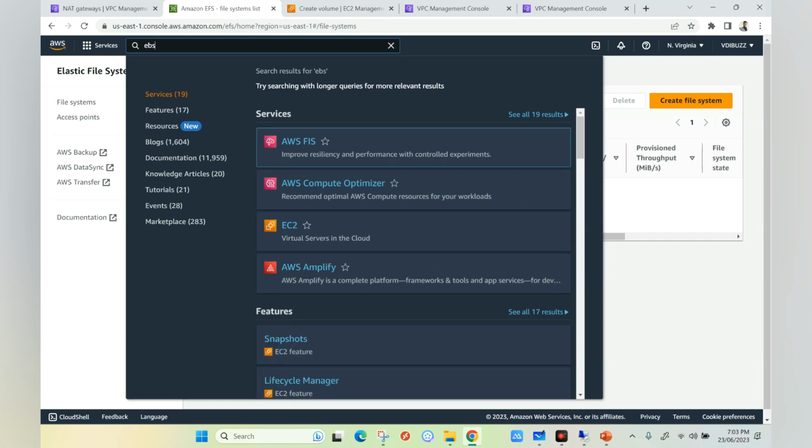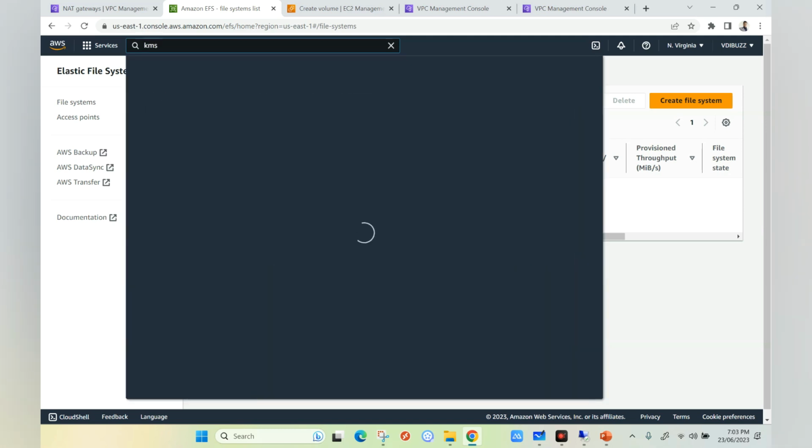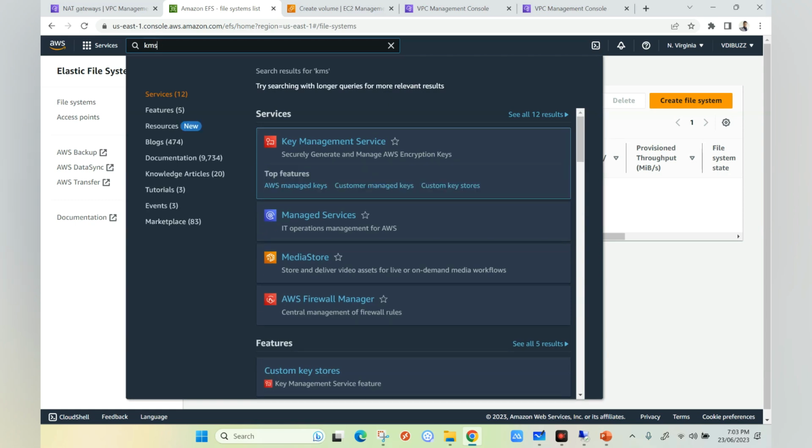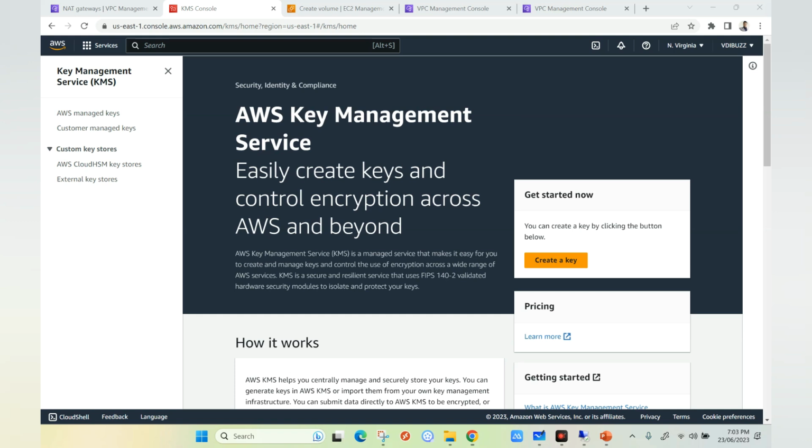So in order to create encryption, first we need to create something called AWS Key Management Service. So let's go to the Key Management Service, which is KMS. I'm going to select Key Management Service over here. Once we are in this particular key management blade, we'll have options here, AWS managed key.